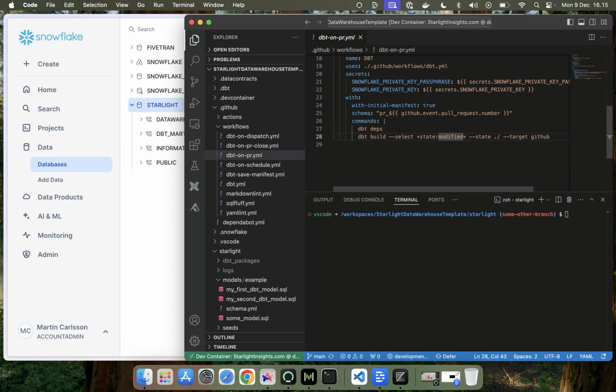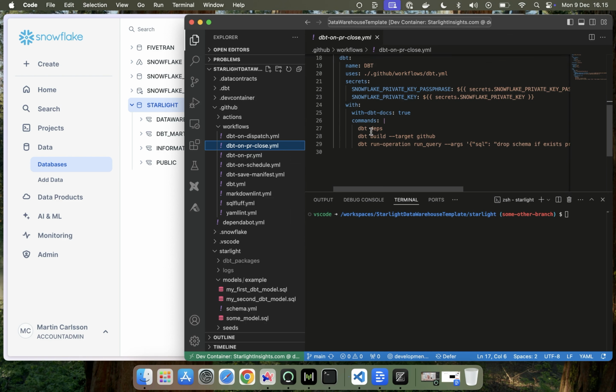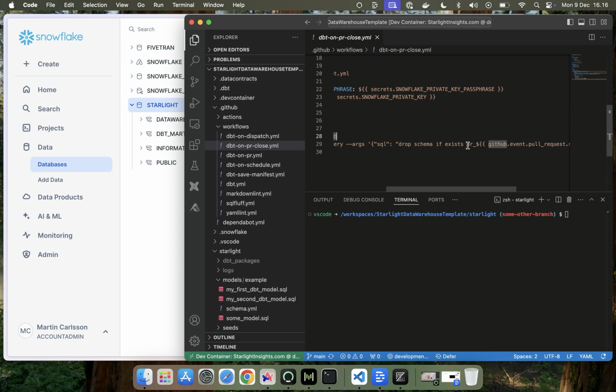However, to do this, we need to create something called a manifest file. This is what you will set here with initial manifest. It's beyond the scope of this video to go deep into it because you really need to understand the fundamentals of DBT on how this works. But just know that if you want to create the manifest file, you just set this one to true. So on close, it does three things. It of course installs the dependencies, it builds with the target GitHub, and then it drops the schema of the PR.